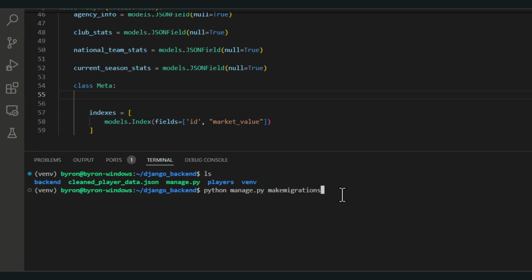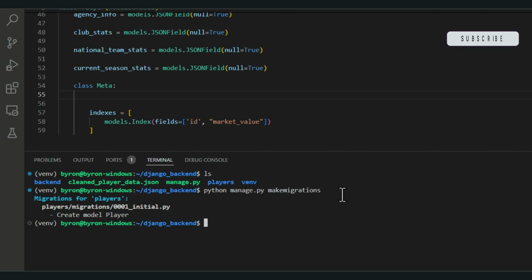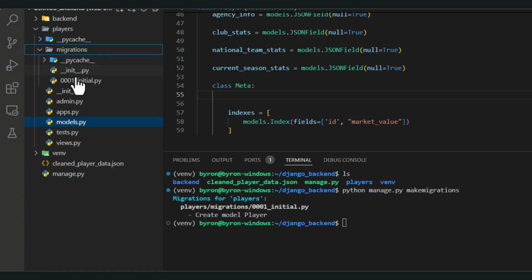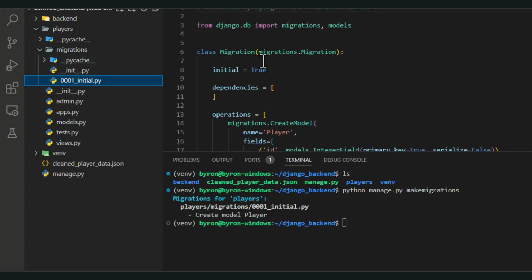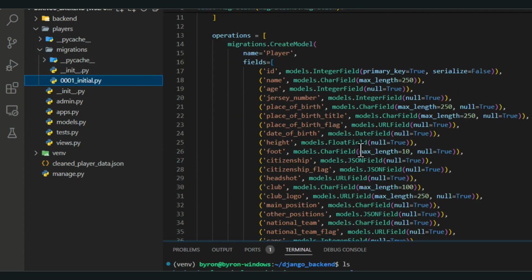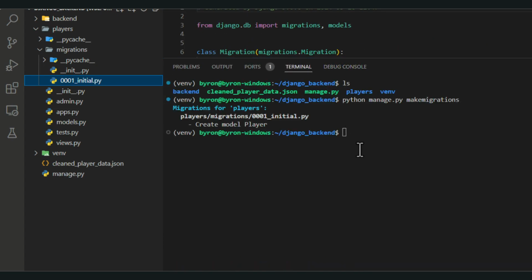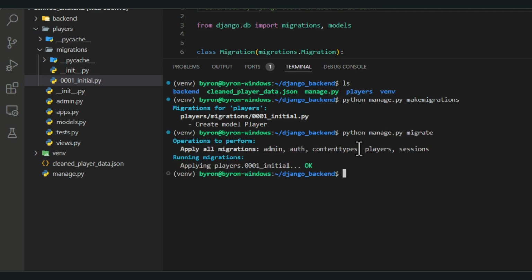Now we can run our migrations. So python manage.py makemigrations. And you can see the output. It says migrations for player in this directory. So we can look at the migrations in our migrations directory inside the players file. And this is it. This is the SQL that is going to execute. So after making your migrations, we can migrate. So python manage.py migrate. So that's done.